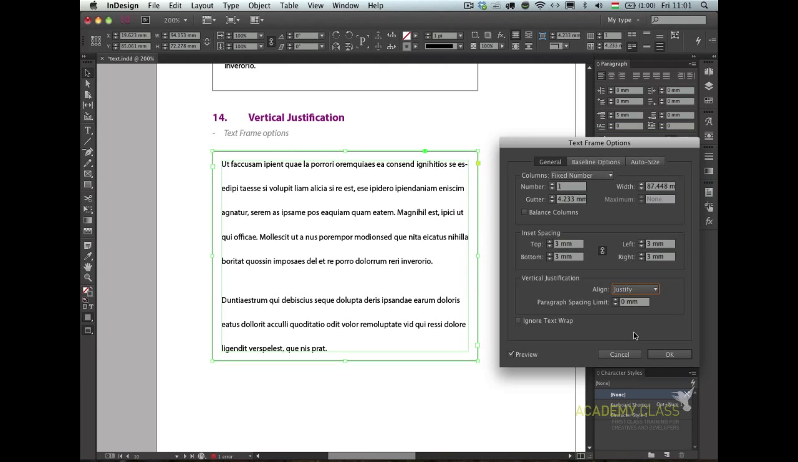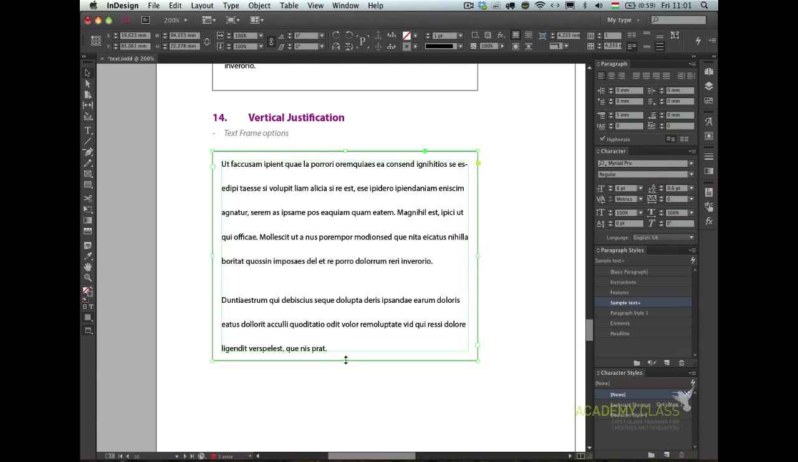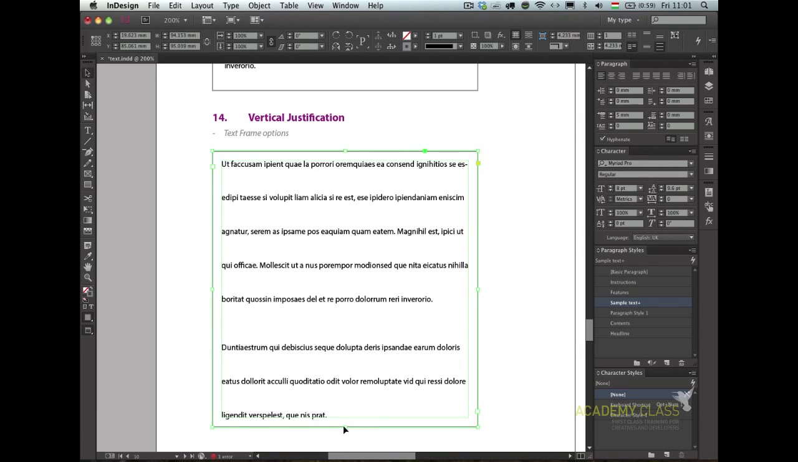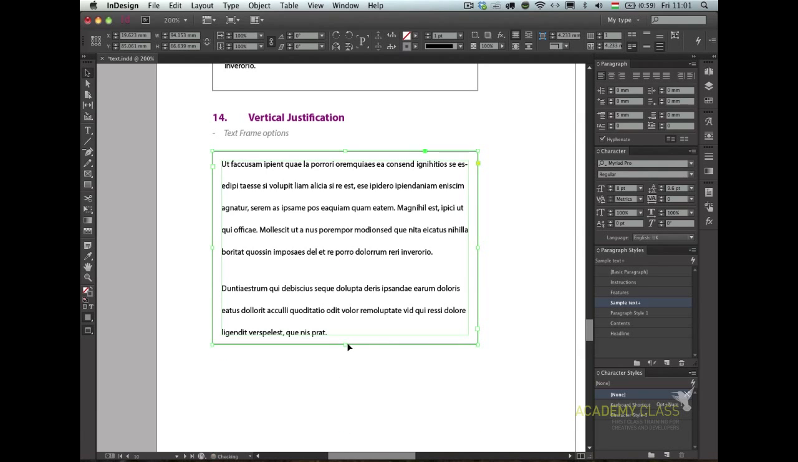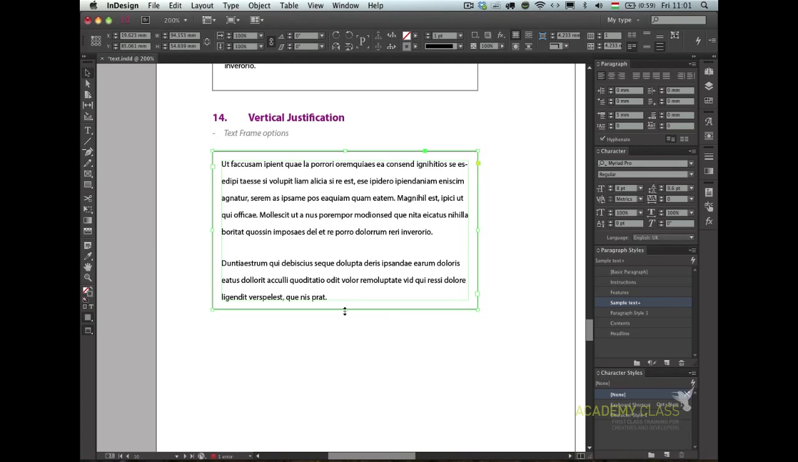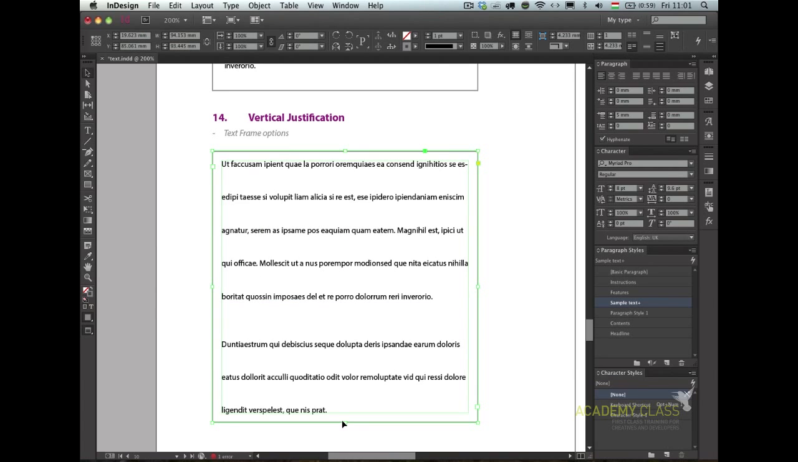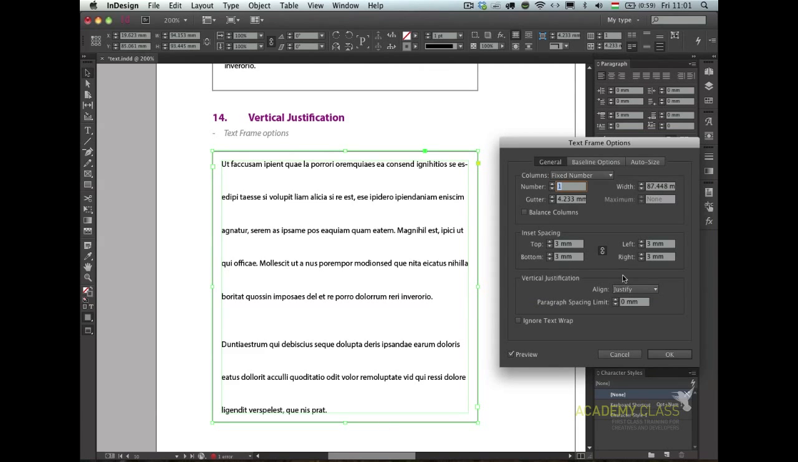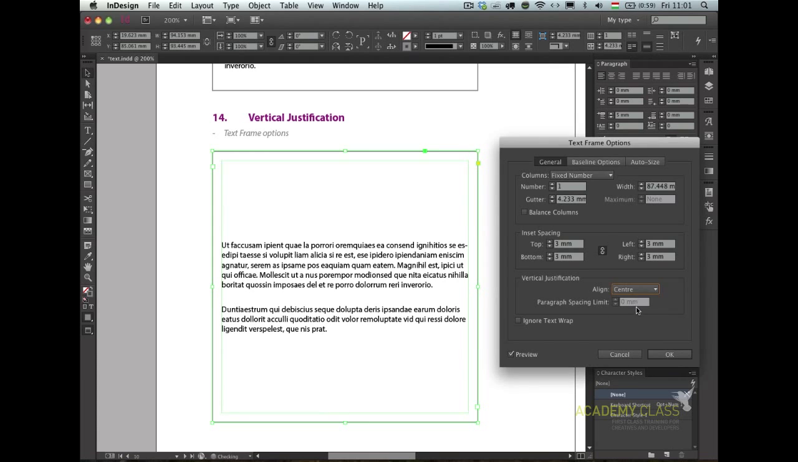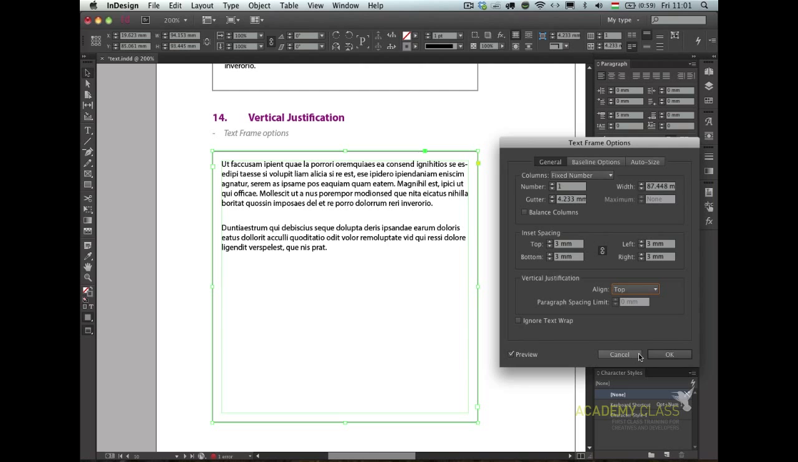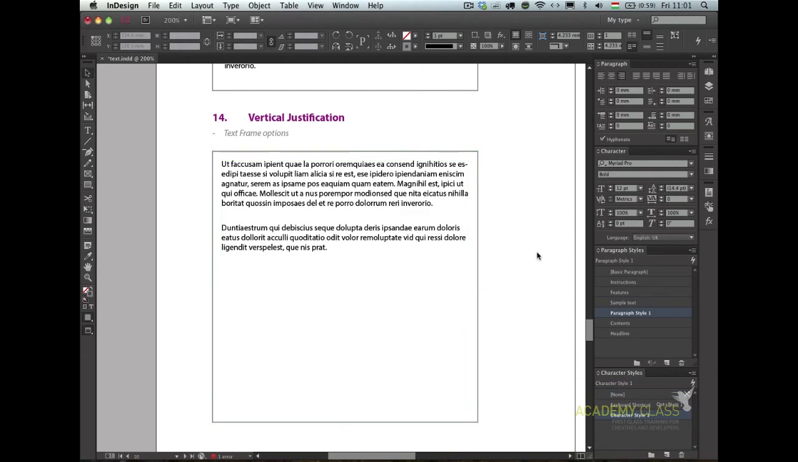Very good, well done. Yeah, leading is changed automatically based on my frame size. So if I change my frame vertically, the leading will still change, or it can go the other way as well. Very useful feature. Again, similar to balanced columns, it balances out the text in your frame based on the vertical size. And then you can also use center, top, and bottom. By default, it's always top, but you can change this. It's good to know that.